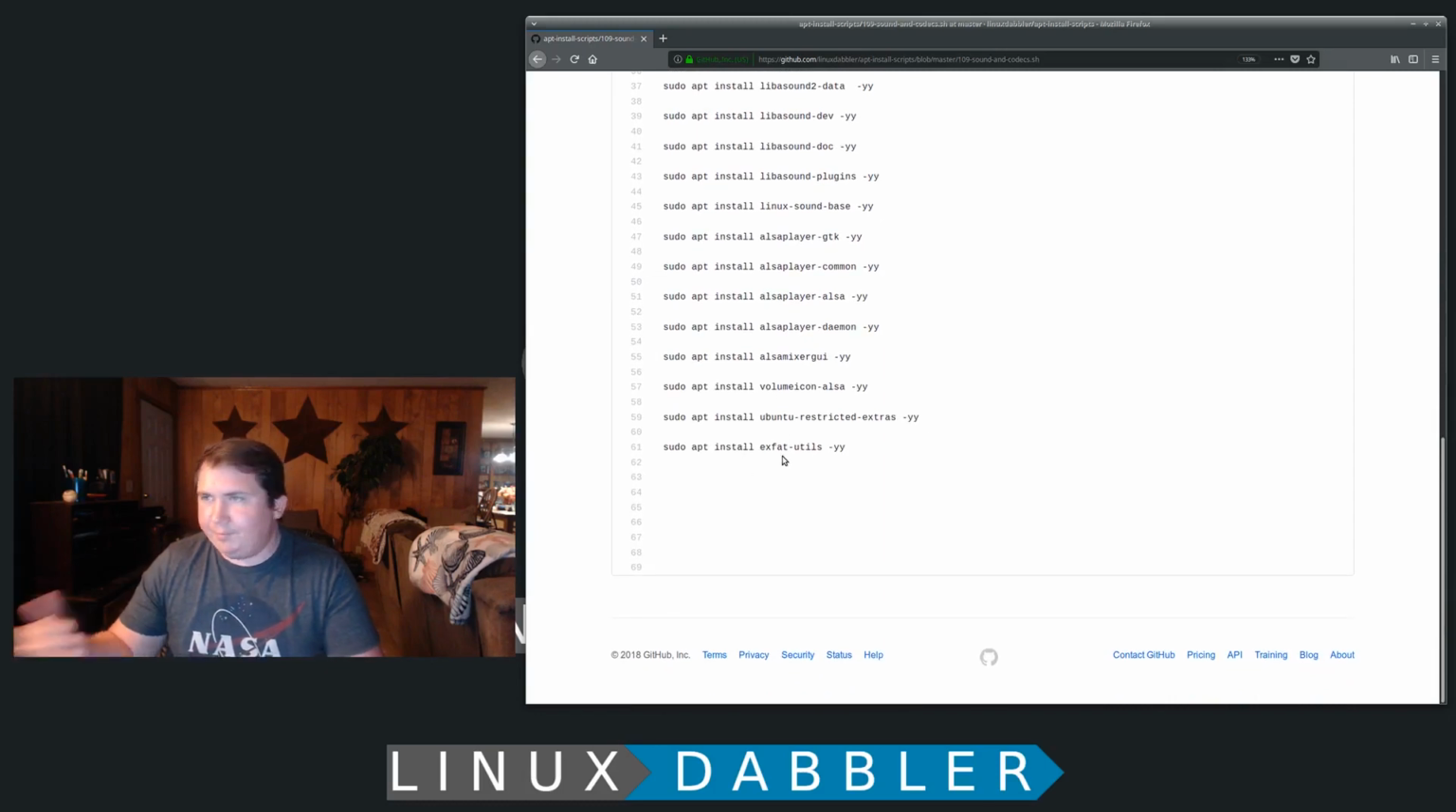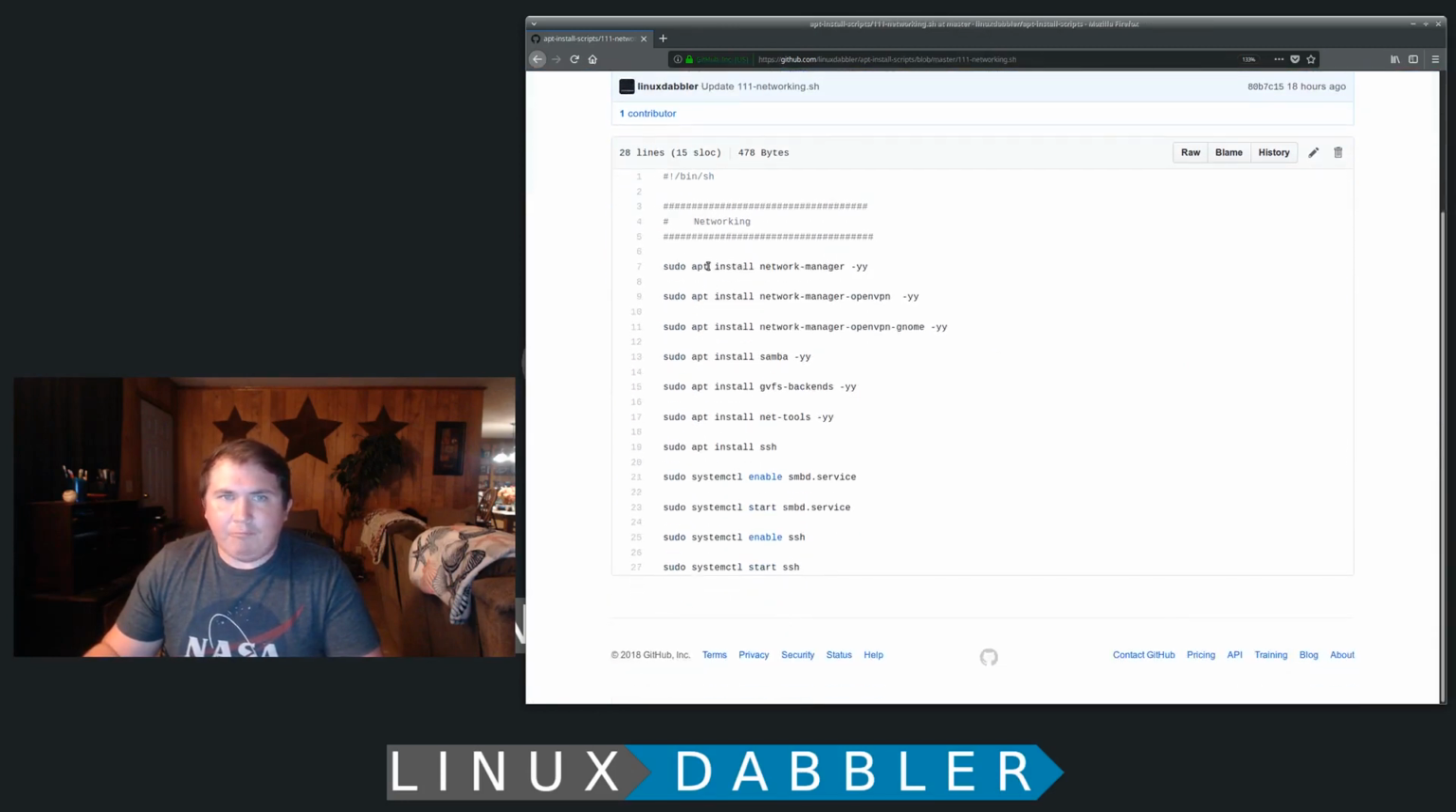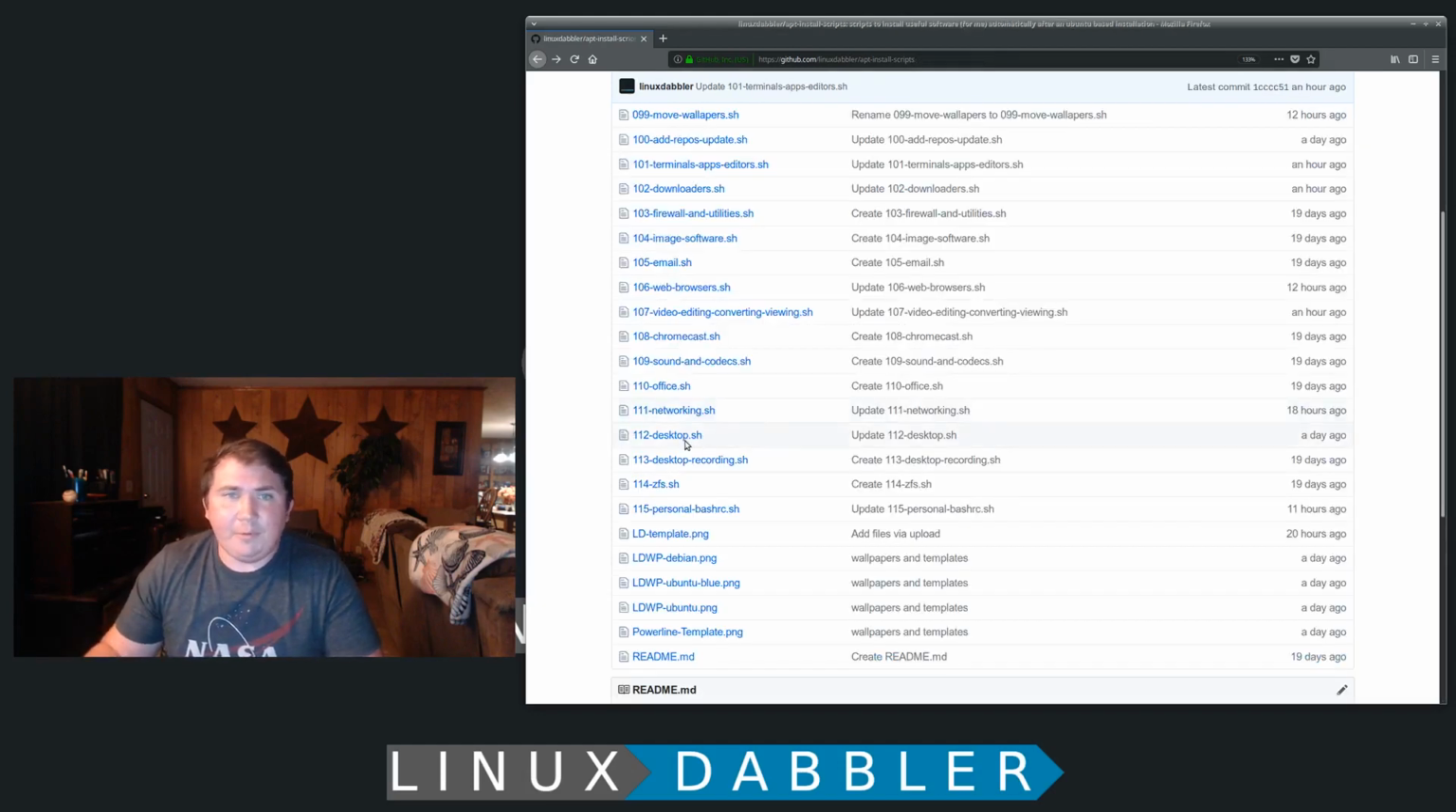I put a little something extra in there. Let's see. Then there was Office, which is just LibreOffice. Networking. I've got installed Network Manager, OpenVPN, Samba, GVFS backends, net-tools, installed SSH, enabled Samba and SSH in the script.